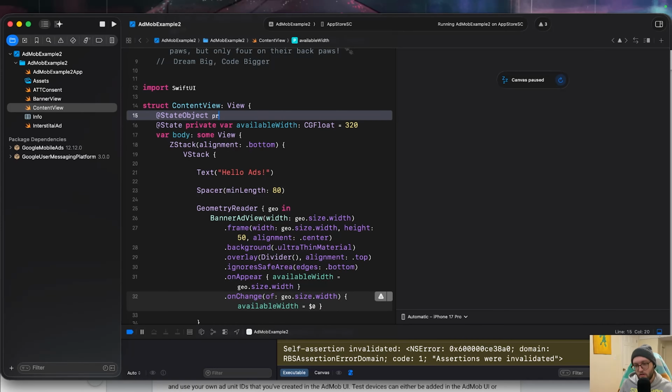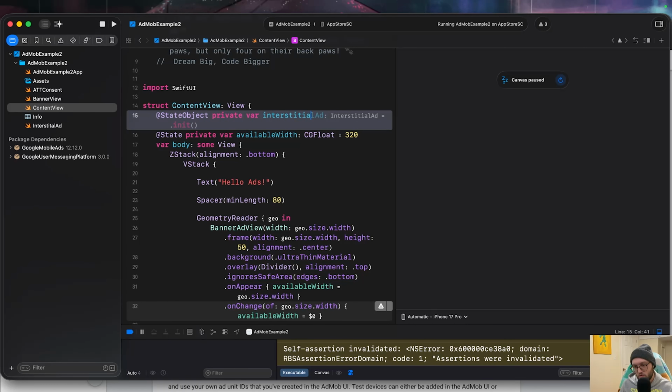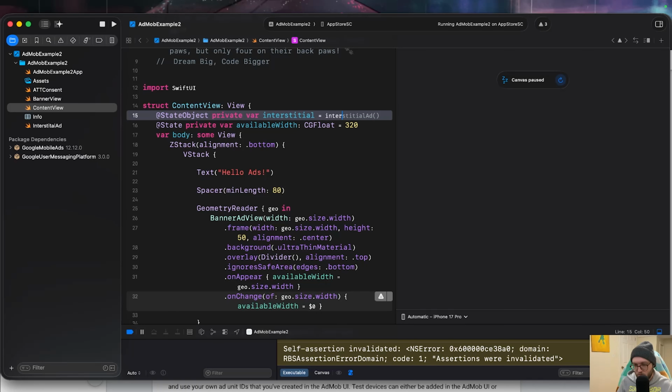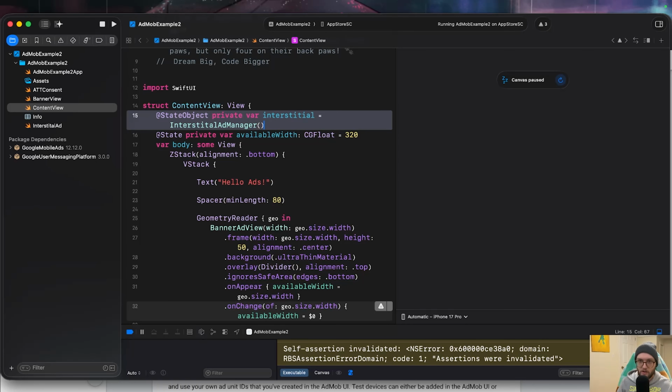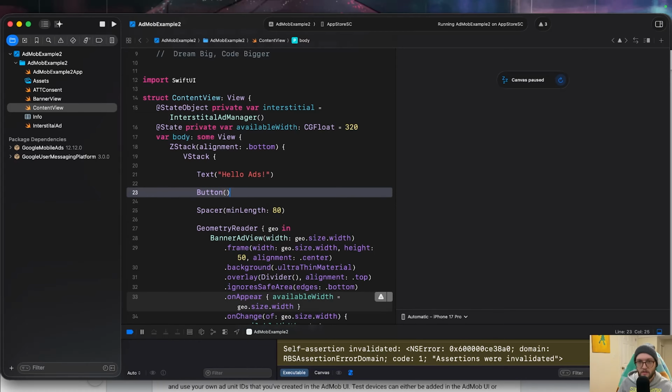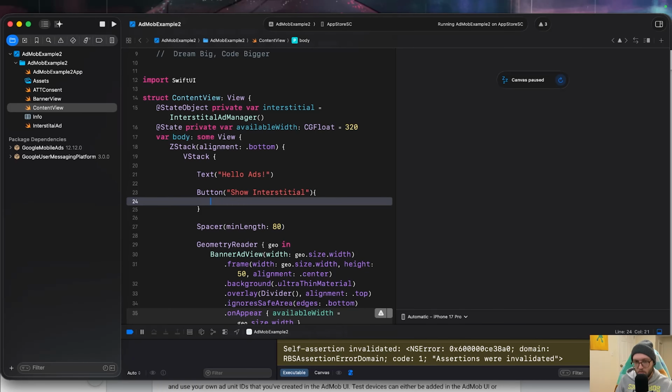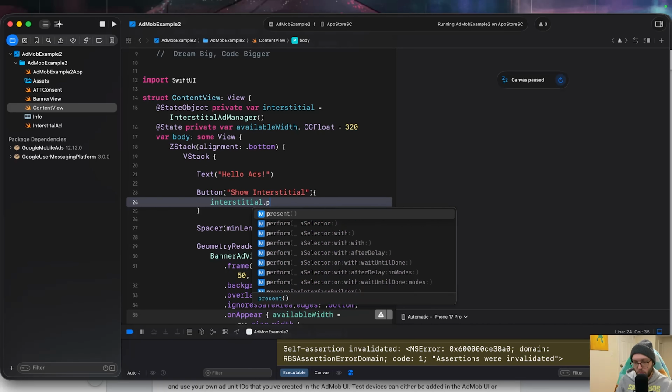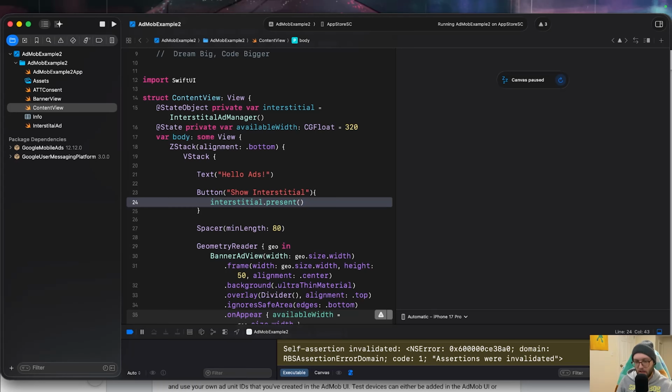Okay, we're going to add a state object, which is a private var, and we'll call it interstitial, which is going to equal the interstitial ad manager. We're going to be referencing that class. This way it can own it for the life of the view. Let's quickly create a button here, and we'll just have it say show interstitial, and we'll reference interstitial dot present. That's how we can get the ad to appear.